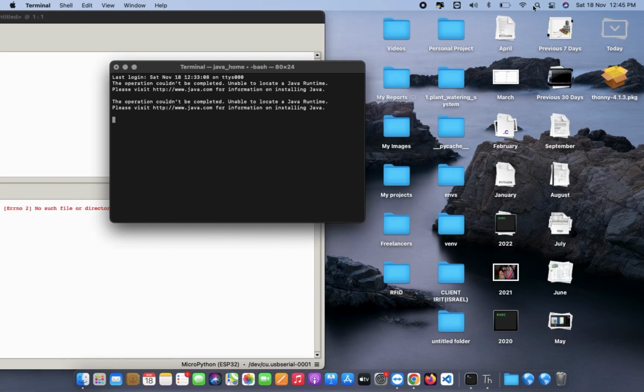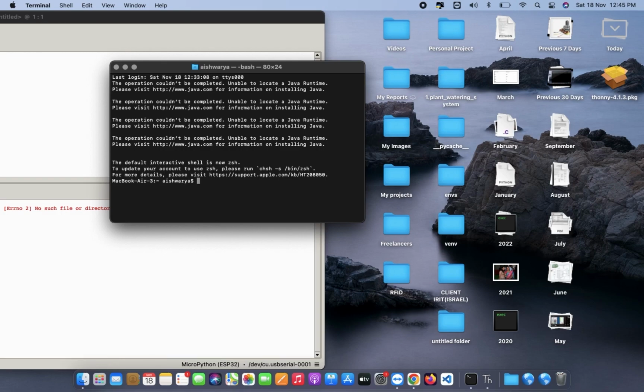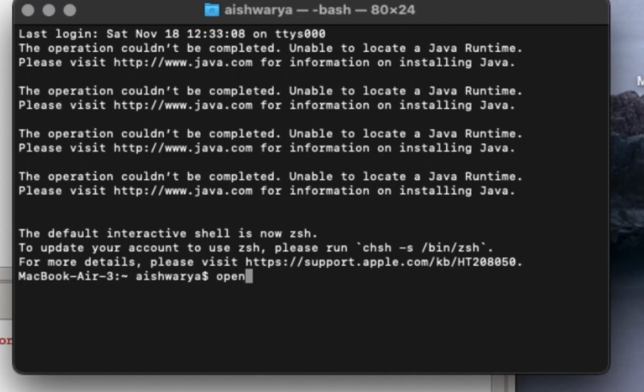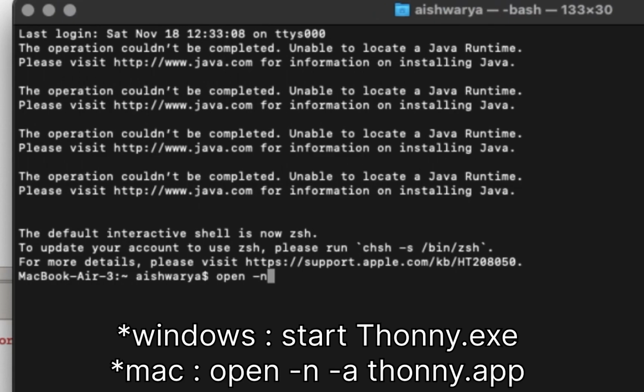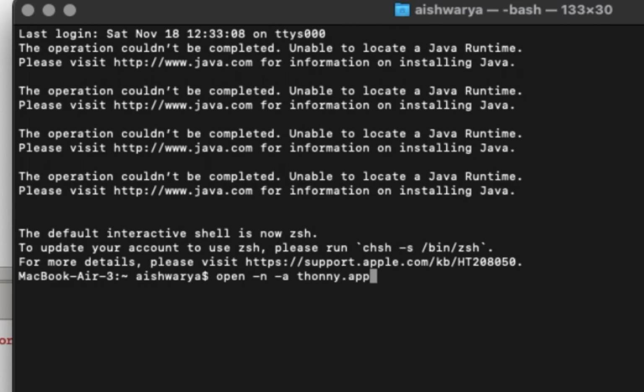Okay, we will open our terminal. After that we are going to type the command open -n -a Thonny.app. You can replace it with any other app name and then just click on enter. For Windows, it works this way: start thonny.exe.